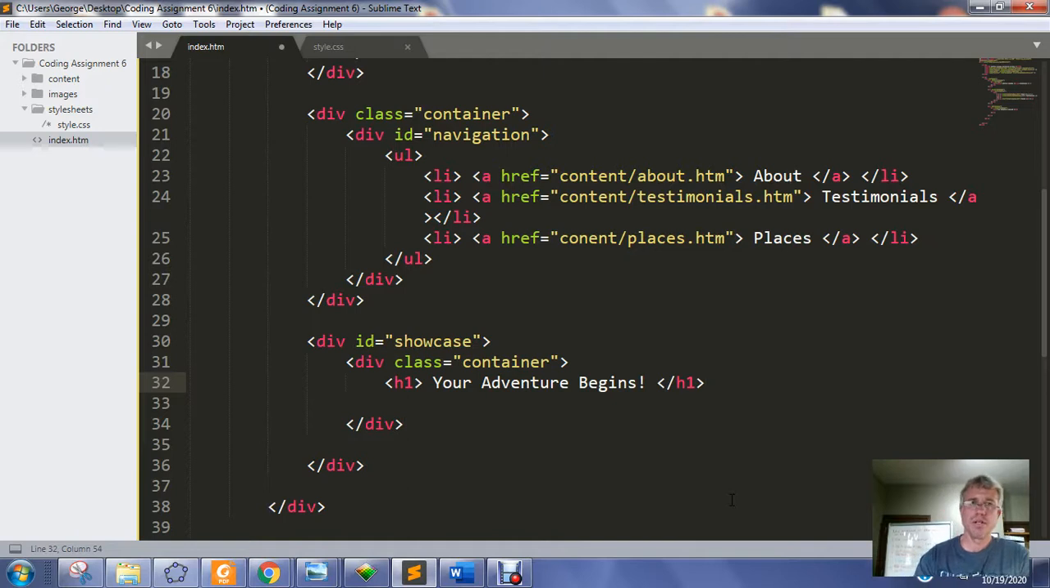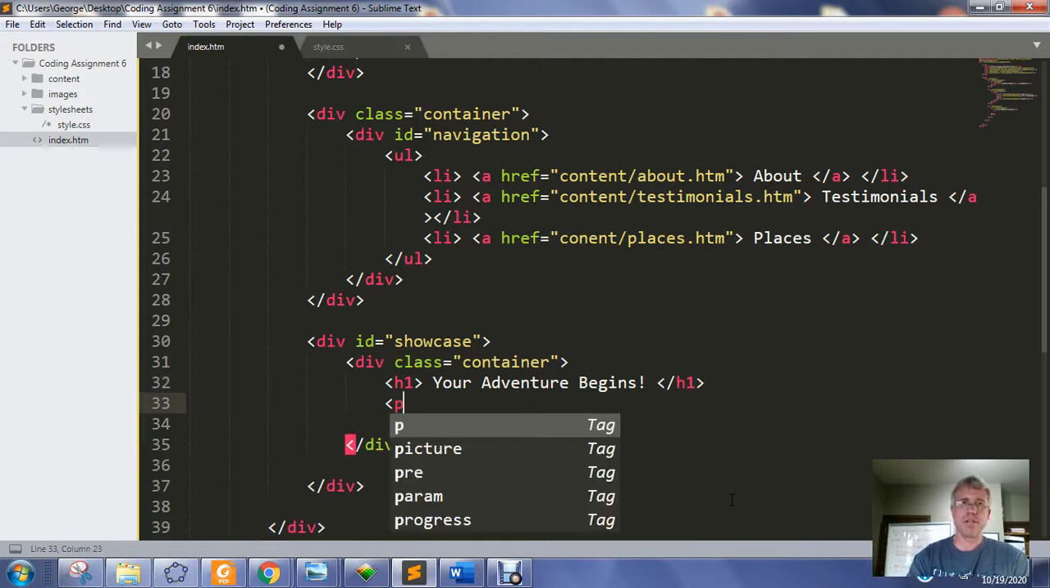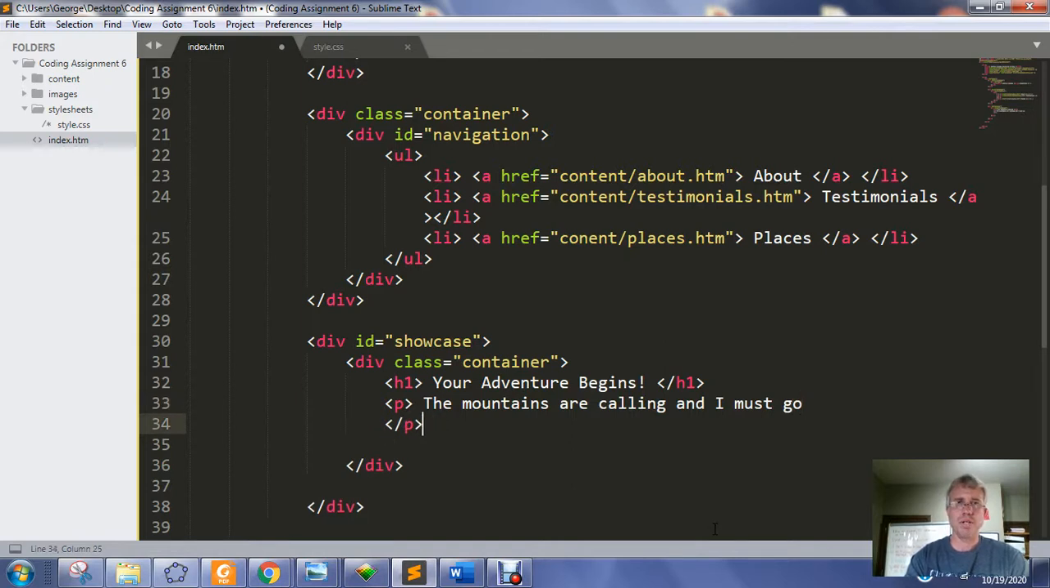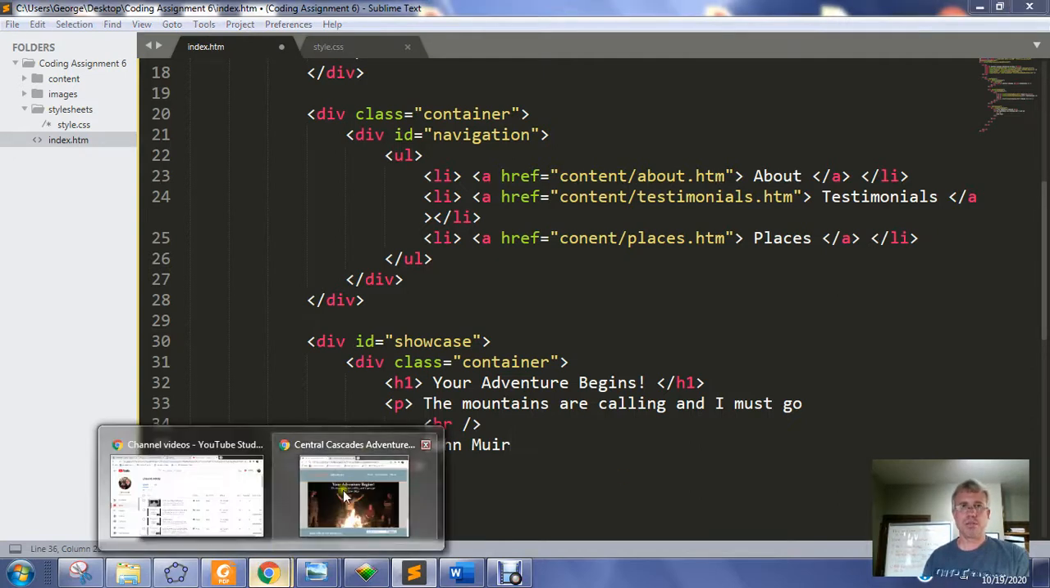Close the header, and then I have a paragraph inside of there. And what was it? The mountains are calling and I must go. Put a line break, a self-closing tag, John Muir. Close the paragraph. Well, let's take a peek.